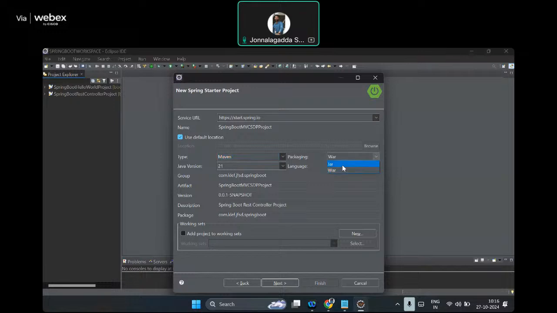War or jar: jar is for 2-tier console applications, war is for 3-tier web applications. Java version is 21 because the latest Eclipse needs version 21, so please take 21. Language is Java. Of course, we are writing the entire code in the Java programming language only.